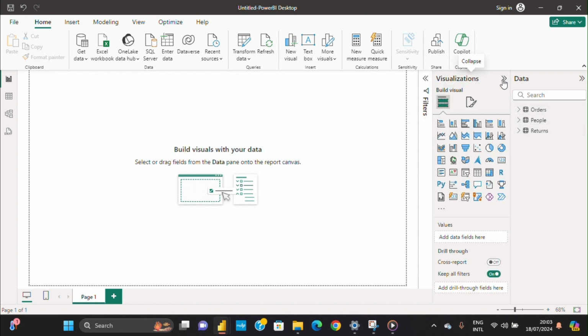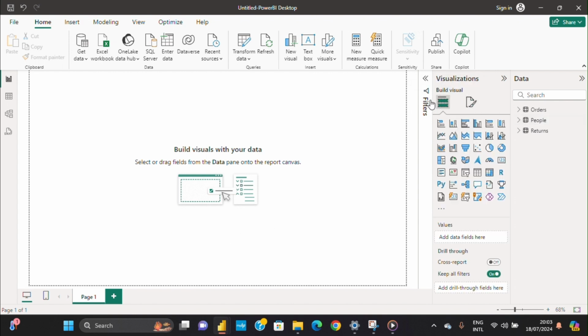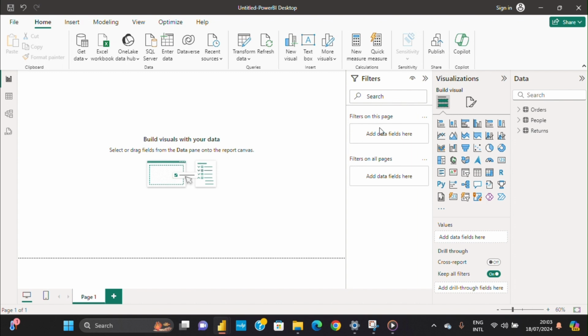And then the visualization pane, this is where you pick your charts, various charts, and also format your entire canvas and even charts. And the last pane is the filter pane. Don't worry, I will tell you more about this filter pane. This is where you can also quickly filter the values you pick from here.